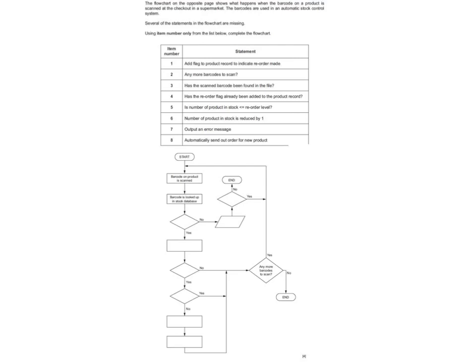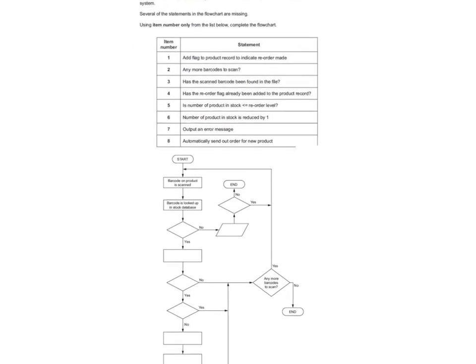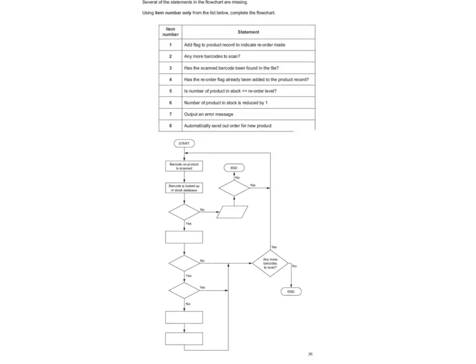Okay, what have we got here? So this is possibly a kind of crossover question from a flowchart to do with input devices. Actually very good for answering that previous question. So we've got a barcode scanned in a supermarket. Several of the statements are missing. Add flag to product to indicate reorder made. So they're obviously not in the correct order, just for us to throw them in.